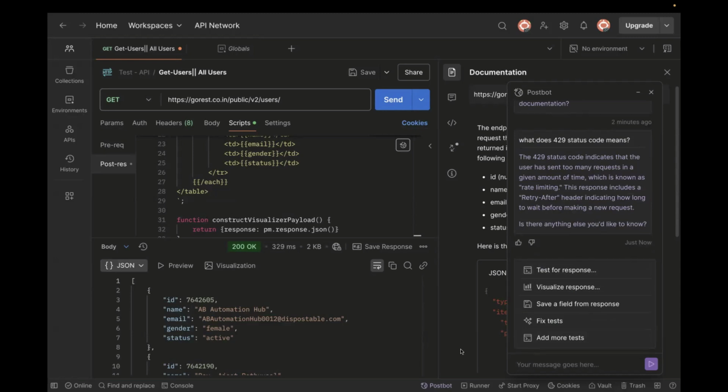So these are the features of Postbot, and it is a really game changer for API testing. It's really fast, we just saw now. It's incredibly powerful. And if you're not using Postbot, I recommend you give it a try and see the difference, because it will definitely improve your productivity in your project, in your day-to-day tasks.